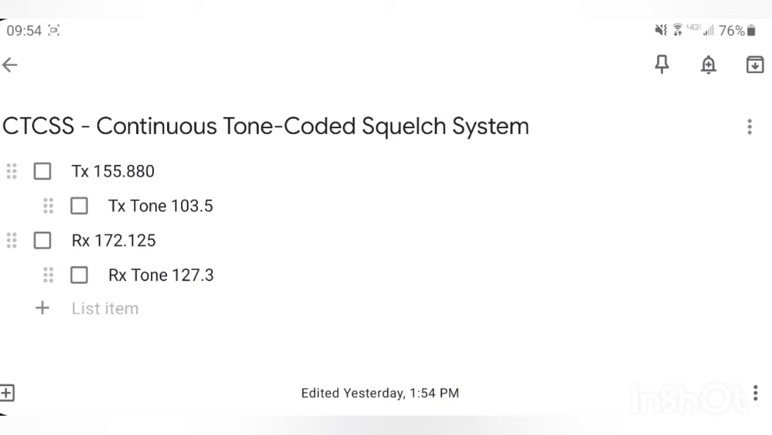Tones go by a lot of different names. There's tone guards, code guards, pick list, you name it. The heading of this page here, continuous tone coded squelch system, is actually what they are. They're a subaudible tone that acts to tell your radio when to open up and allow you to hear a frequency, and tell your radio when to keep closed and not allow you to hear the frequency that's coming into your radio. And that's kind of an important point.